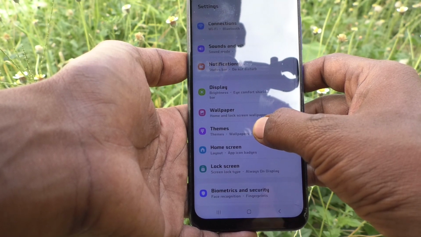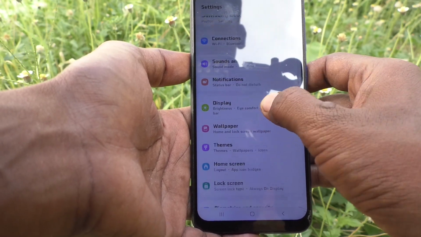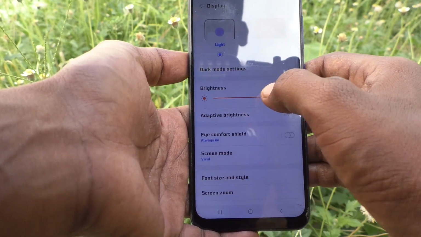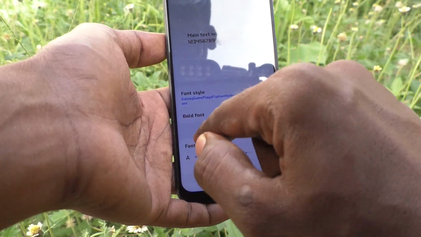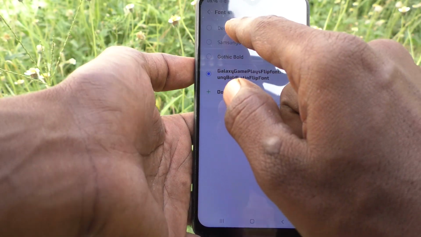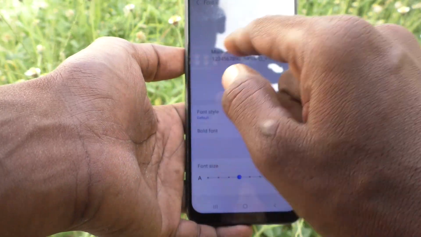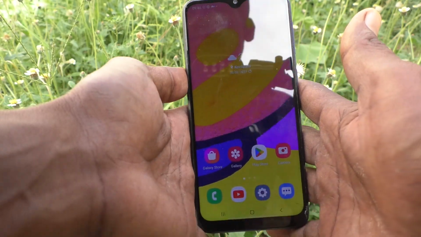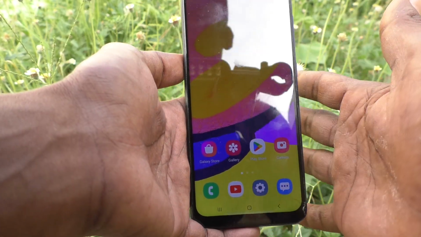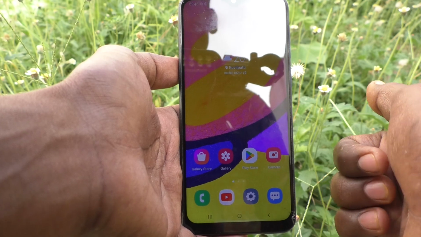If you want to set back to default font style, again go to the same settings and click on display, then click on font size and style and click on font style and set to default font style. So in this way you can easily customize font style in your phone Samsung Galaxy F62.